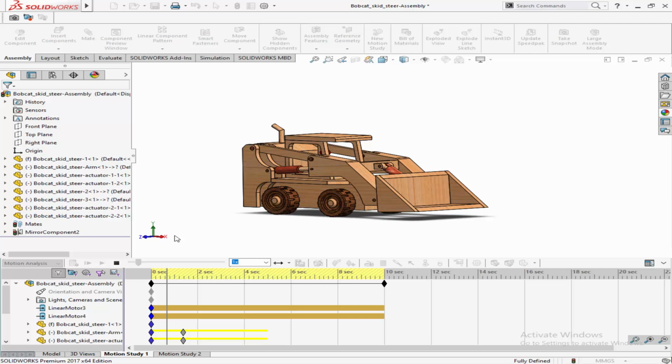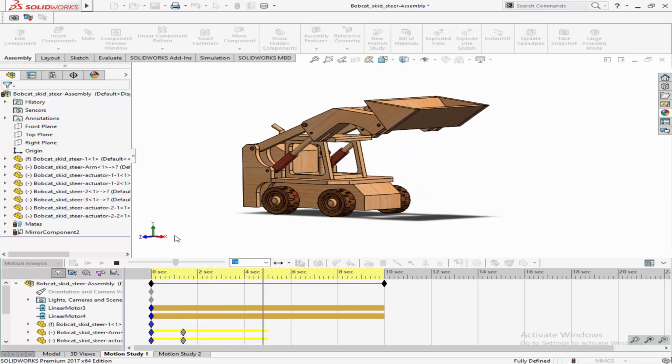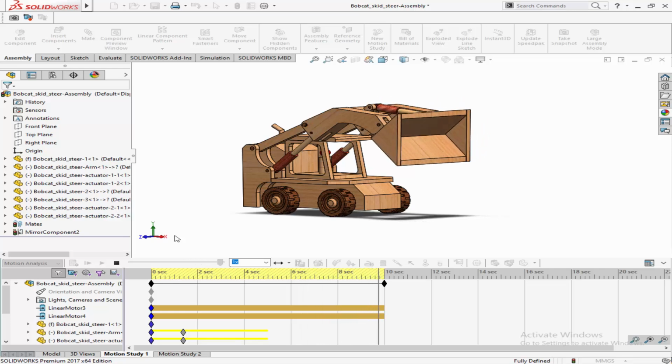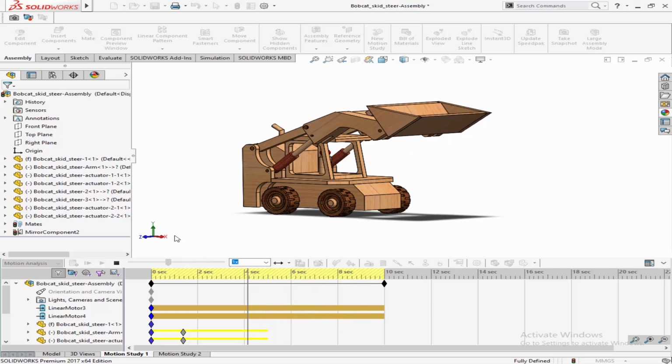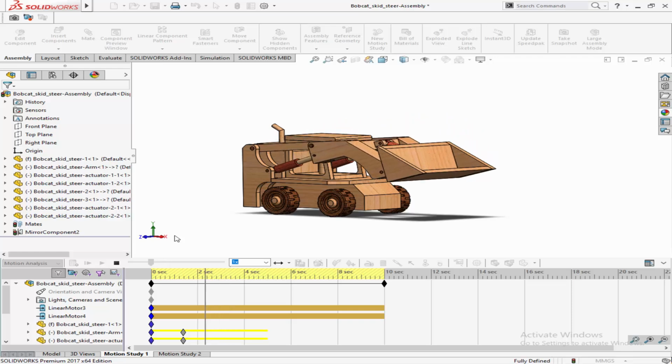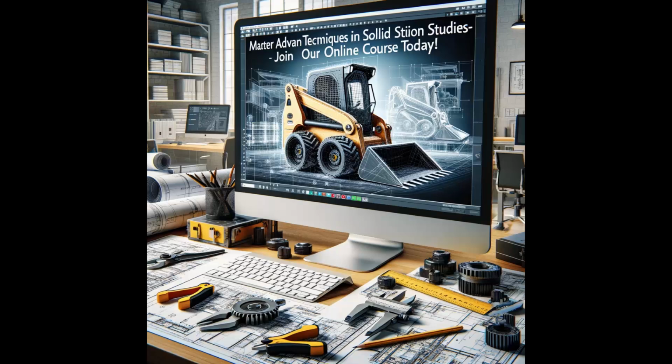Whether you're designing complex machinery or simple mechanical components, Solidworks motion studies bring your designs closer to reality, ensuring that they not only look good but also perform as intended. Embark on your journey of discovery and innovation with Solidworks motion studies. Transform your ideas into motion and watch your designs come to life.